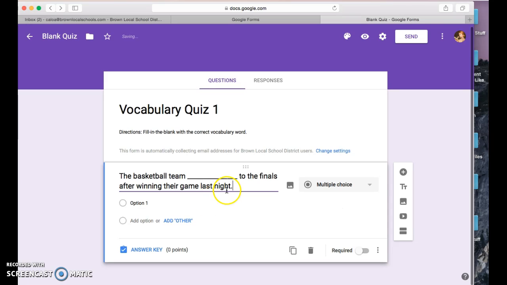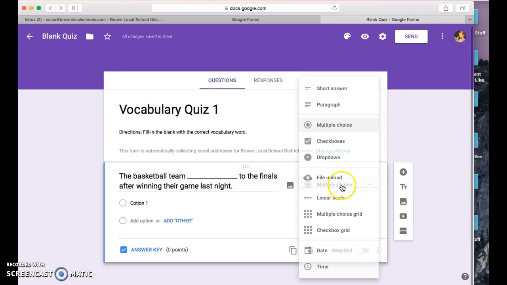So that's my question that the kids will see, and I can choose if it's going to be multiple choice or check boxes. If I want them to click more than one answer, like the air test, I could do check boxes. If it's going to be a drop-down list of choices, we could do short answer, but you'll have to grade those, or paragraph. These are all just different choices you can do, but most of the time it's these three.